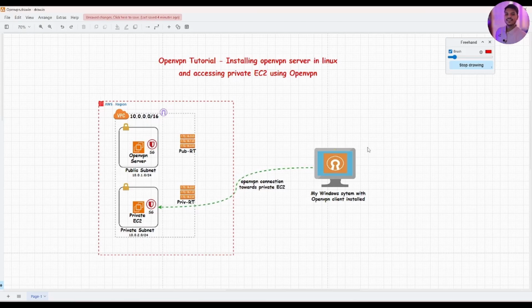So this is Nirbhay, and in this video we will be seeing the complete setup of an OpenVPN server on an AWS EC2 Linux instance. We will be creating a private EC2 instance, and we will be installing the OpenVPN client into our system, and with the help of that OpenVPN client we will try to make the SSH communication to this private EC2 instance.